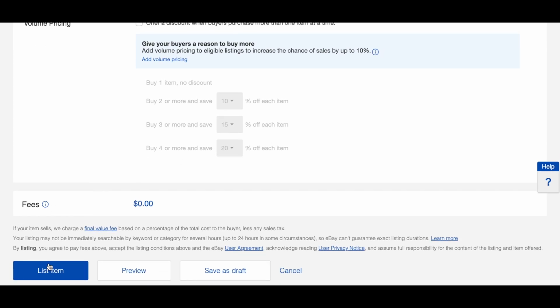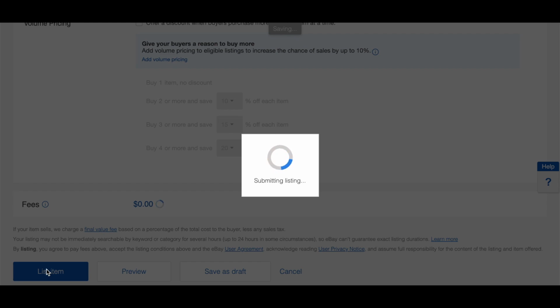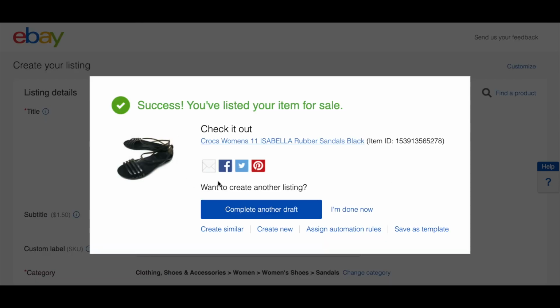And then you just click to list item. Give it a moment. It's coming. It usually takes this long. And there you go. You've listed it. It gets an item ID, and then you're good to go. And then you can just say, I'm done now, and go back to your Seller Hub to start a whole new listing. So I hope that was really helpful for you.